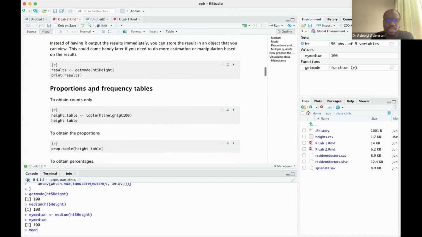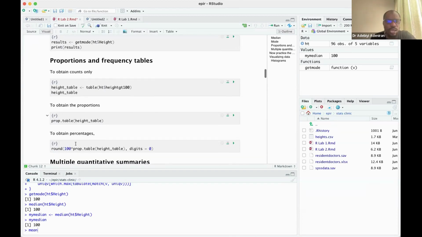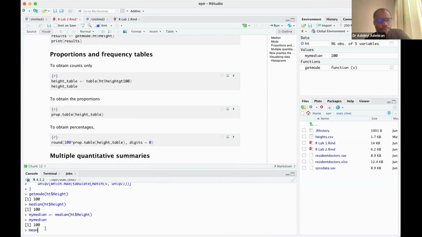So we've done that, and I've done this. So let's just quickly move on to proportion and frequency table. Now let's say we want to look at this and obtain the proportion of our data set that we are working with. The data set is still HT that we assigned to, and there is still our height CSV data. We have assigned it to HT.